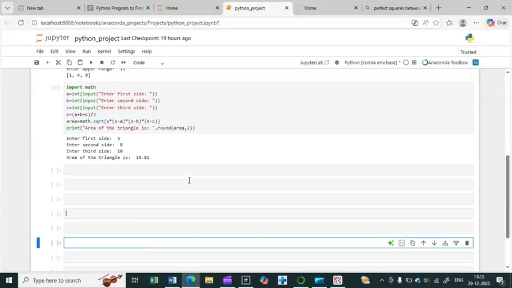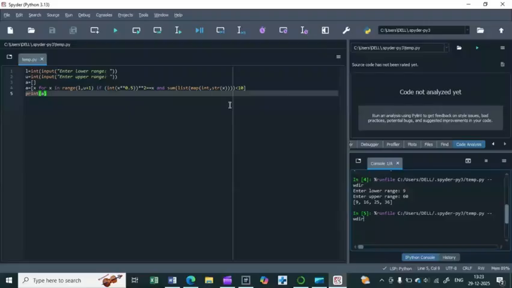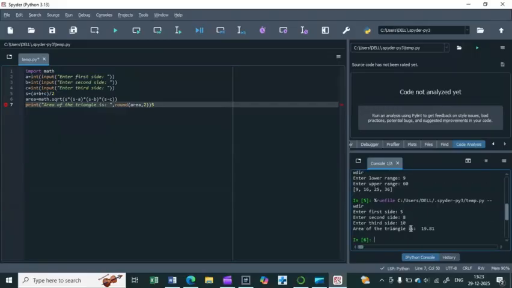Like this, the area of a triangle. Let's run this code in Spyder also. 5, 8, 10. 19.81, same answer. So this is how we can use Spyder also.